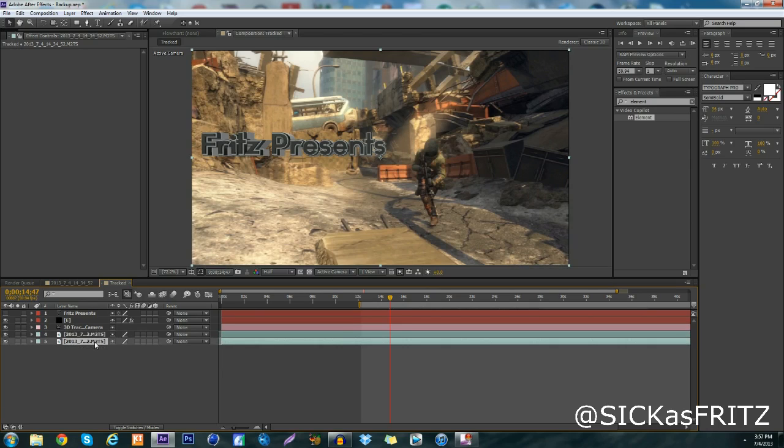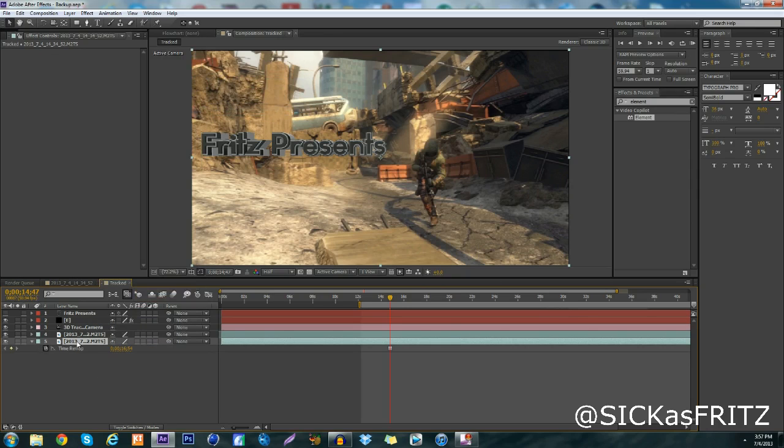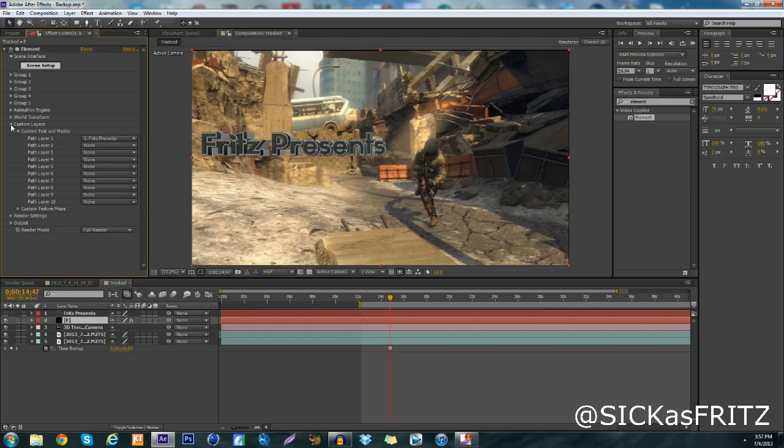But we're gonna go to the bottom one, right click on it, go to time, and go to freeze frame. We want to freeze it in location. Then we're going to go to the element. We're going to close group 1 for now, and go back to the custom layers tab. But this time, rather than going to custom texts and masks, we're going to go to custom texture maps, and there should be nothing here yet. We're going to go to layer 1 and select the frozen frame, which is layer number 5.